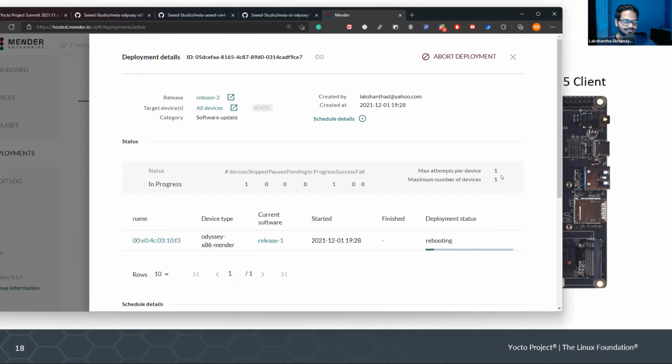So yeah, you can see the device is rebooting now. It will take some time for this reboot to finish. Once the reboot is finished, the current software version will change from release 1 to release 2.